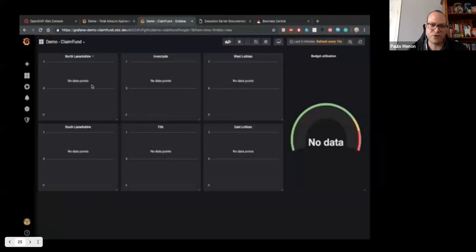So here in Grafana, we're going to see two dashboards. In this dashboard, we have the regions. It's all different regions here, all based on Scotland. It's all from Scotland regions for some reason. And then we have this clock here. If the total budget utilization goes green, it's still good. If it starts going to yellow or red, you're starting to run out of budget. So we put our maximum, a limit of budget we have to distribute among these regions.